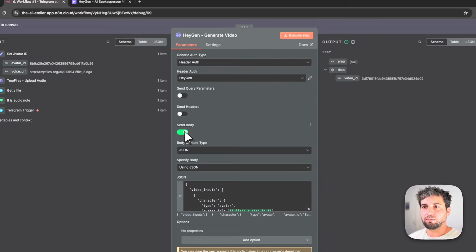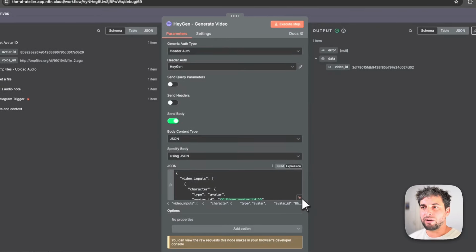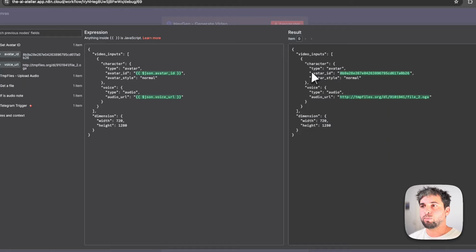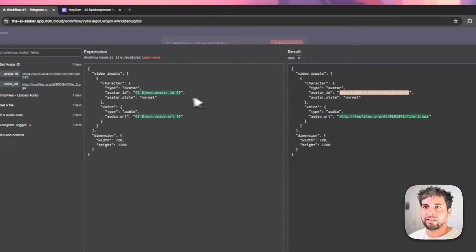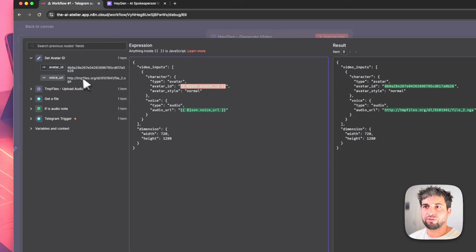And you need to send a body. So it's a JSON object with all the parameters that you want to create your video. In those parameters, you have video inputs in which you have the character and the voice. So the character is an avatar with the avatar ID. Here you see that we are passing the avatar ID from the previous node. And for the voice, we have two types, audio and text. In our case, we want the voice to be generated from an audio. And we have then the parameter audio URL where we pass the voice URL that we get from the previous node. Here we could also, of course, put text and just write the text that we want the avatar to read. And then we should also pass the voice ID of the avatar.